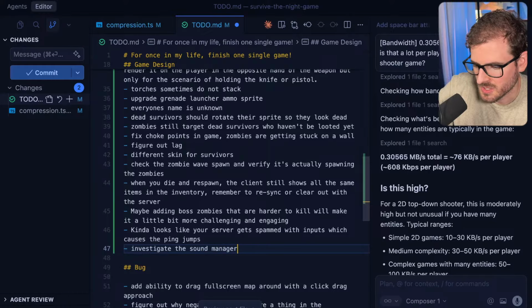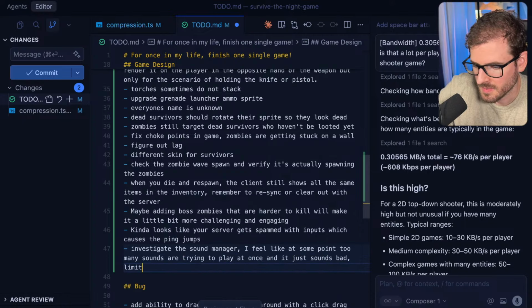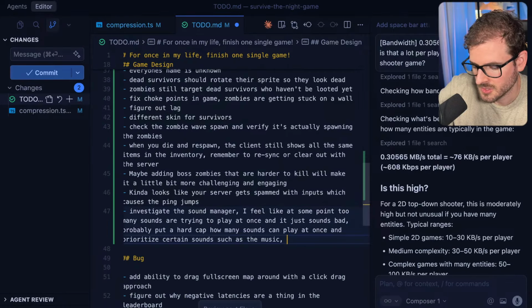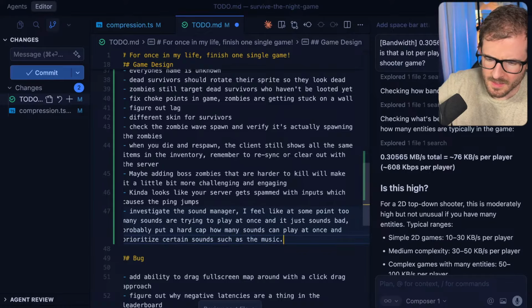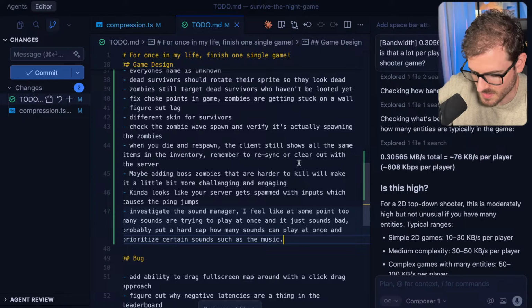Oh, I know what it was. Investigate the sound manager. I feel like at some point too many sounds are trying to play at once and it just sounds bad. Probably put a hard cap on how many sounds can play at once, and prioritize certain sounds such as the music, getting hurt, shooting. Yeah, we might just need a hard cap, because if you have like 10 players in the campsite and the wave spawns 200 zombies, it floods so many sounds you don't even know what's going on.